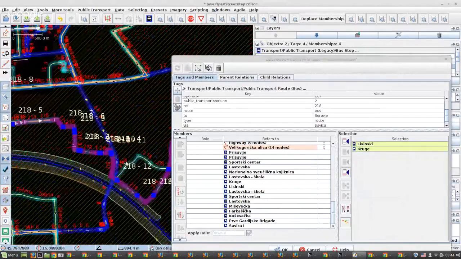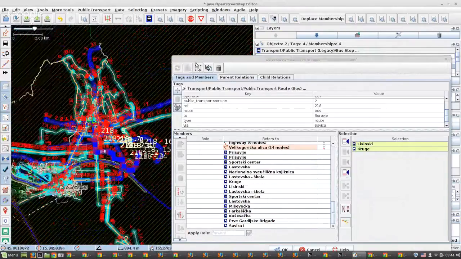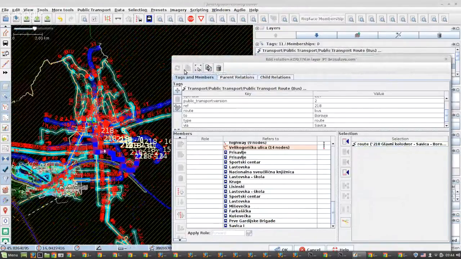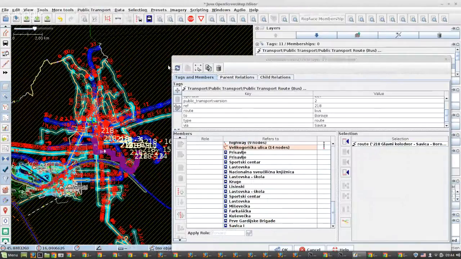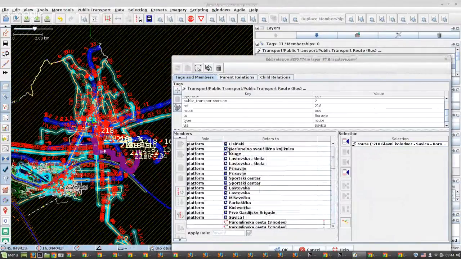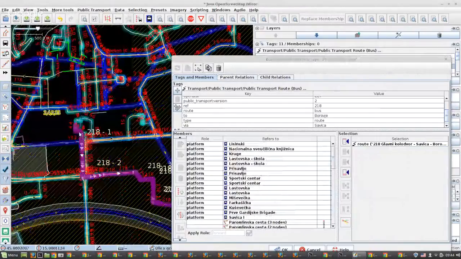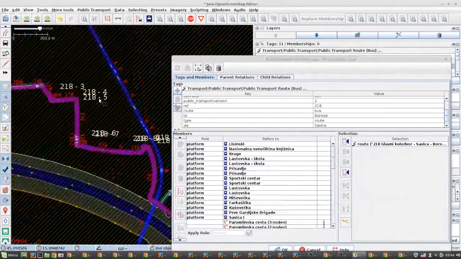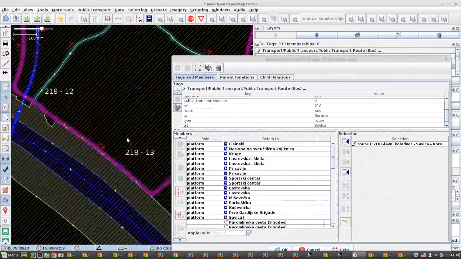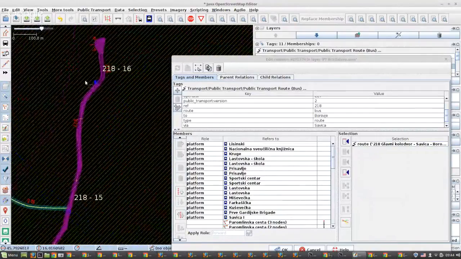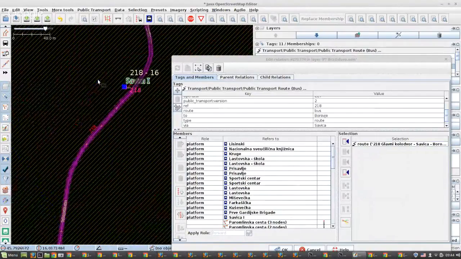So what are we going to do? We're going to select the relation. If it wouldn't be saved, I would save it first. And then I'm going to use the sort PT route members function here. It's updated, and now the stops are here. And if we look at the numbering, 1, 2, 3, 4, 5, 6, 7, 8, 9. So that's already better, but it's not quite what we wanted yet.